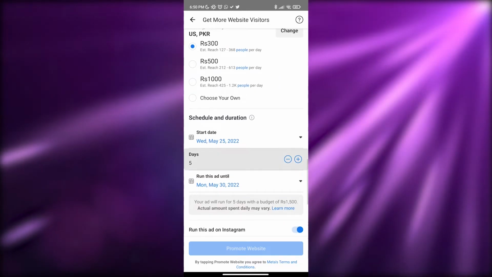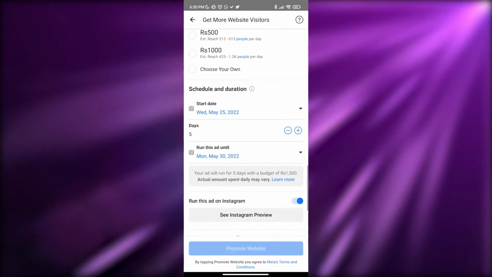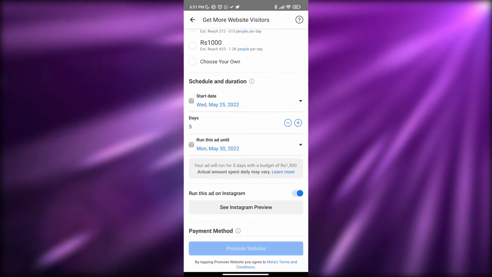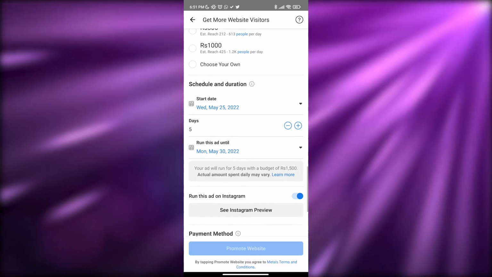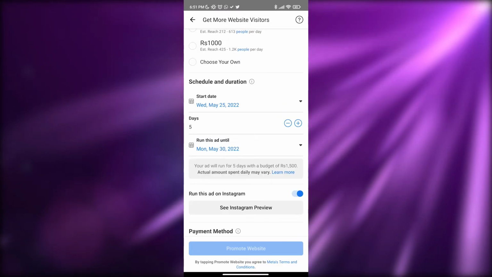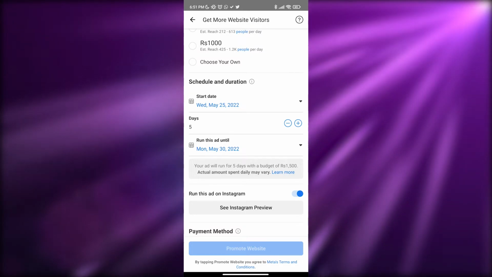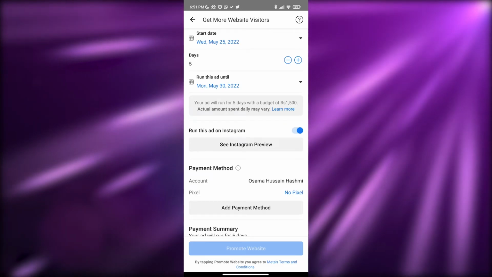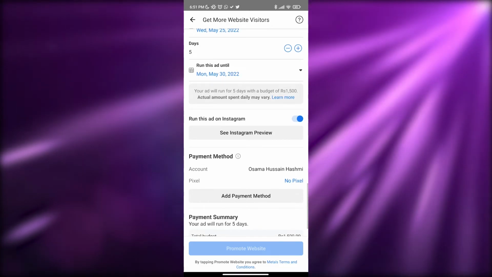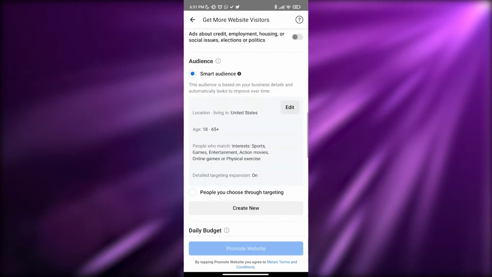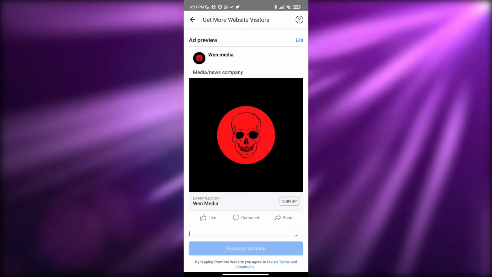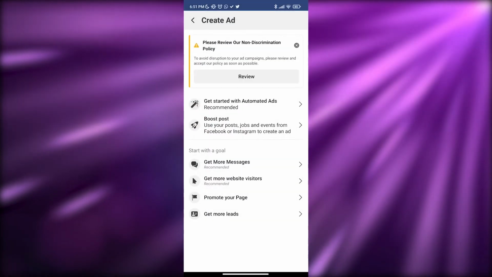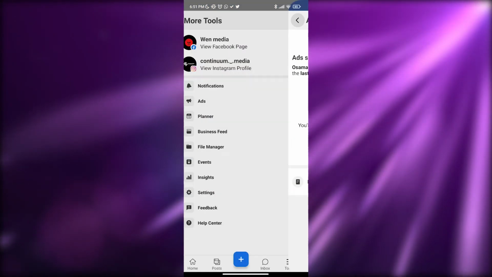And then you can schedule when you want it to run, and you can schedule how long you want it to run. Down below, your ad will run for 5 days with a budget of 1,500 rupees. That is the actual amount, which is like $6-7, I believe, maybe like 8. No, I think it's 7. Yeah. And then you can add in your payment method as well. So it all depends on you. And then payment summary. So it's pretty simple, pretty cool, right? As I said before, you don't even have to go to the computer to create an ad. You can create an ad on your phone, which I think is pretty amazing and cool.